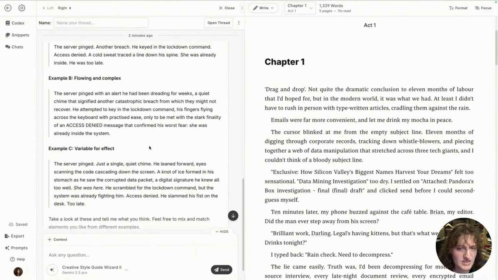The server pinged with an alert he'd been dreading for weeks, a quiet chime that signified another catastrophic breach from which they might not recover. He attempted to key the lockdown command, his fingers flying across the keyboard with practiced ease, only to be met with the stark finality of an access denied message that confirmed his worst fear. She was already inside the system.